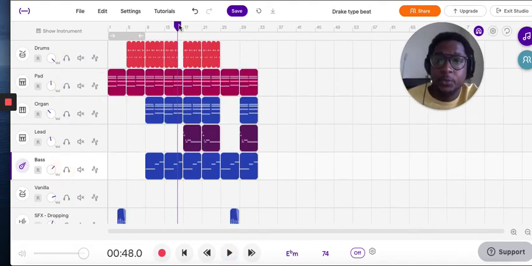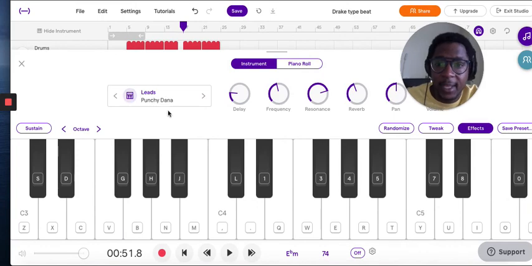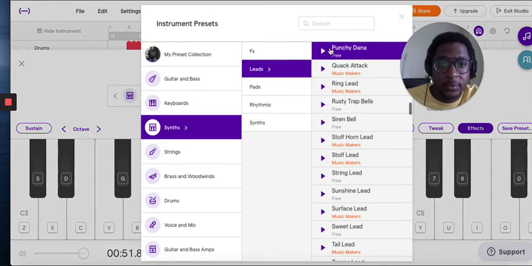So what I wanted to do next was create a chorus part for this beat, and 40 likes to use real ambient synths for his chorus parts and his bridges. So I wanted to do just that. So I picked out a lead from the leads and got the punchy Dana, and this sounds really cool. So I'll play it for you real quick.